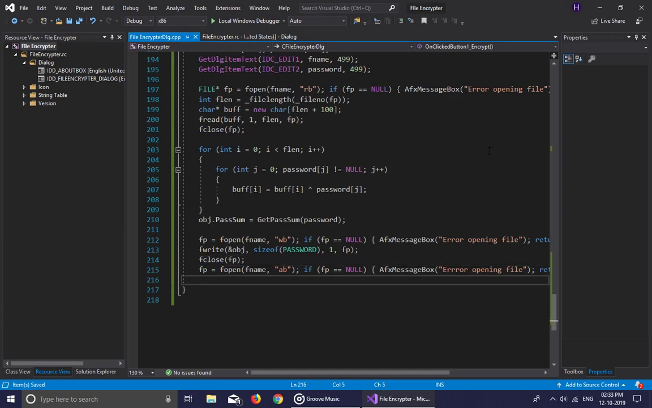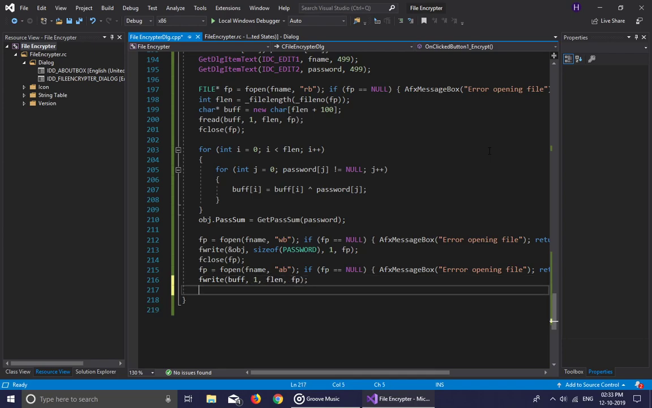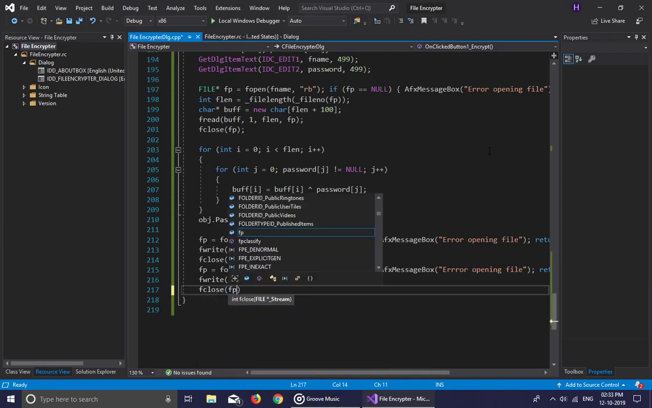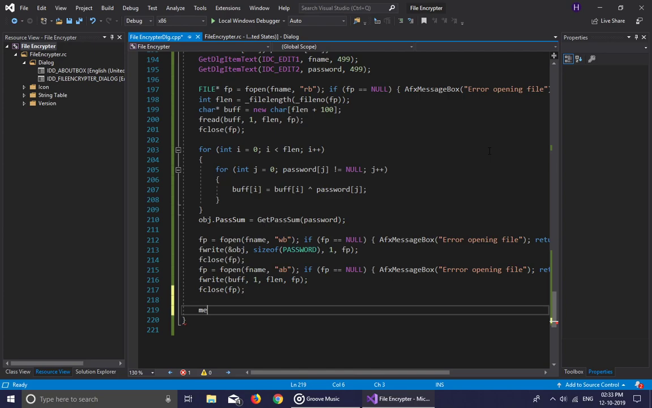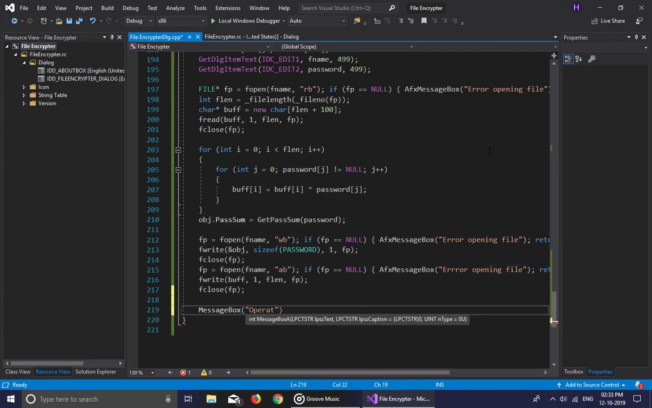Now we opened it in append binary. Now we write buffer, fflush, and it's done. Alright, let me check all of the code.